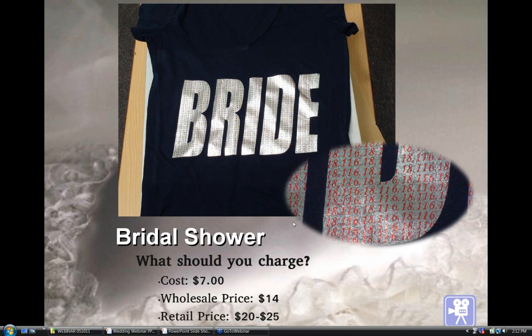Wholesale, if you were looking to sell it to a mass amount of brides or something, you could sell it at $14. Retail, something like this could very easily be charged $20 to $25 for this design. Just to give you a great idea of how you can actually charge your customers for this and where it would be in the market.